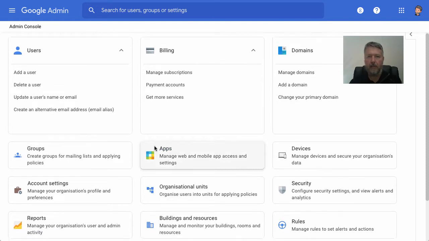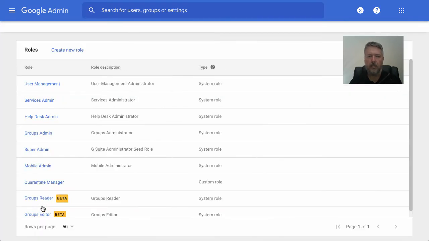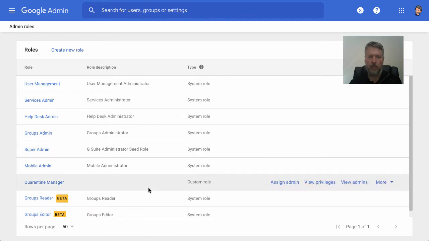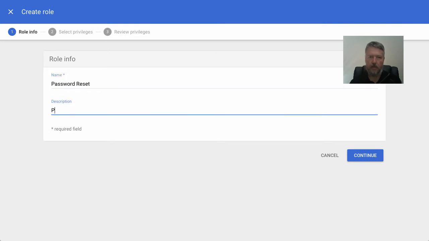So if you log into the Admin Console and scroll down to the bottom, you'll see there's an option, Admin Roles. Now there's a whole bunch of different admin roles that are already preset, and you also have the ability to create custom ones. And so what we're going to do is create a new role, and we're going to call it Password Reset. Give it a description, role to reset passwords.